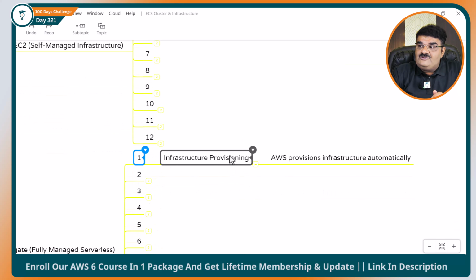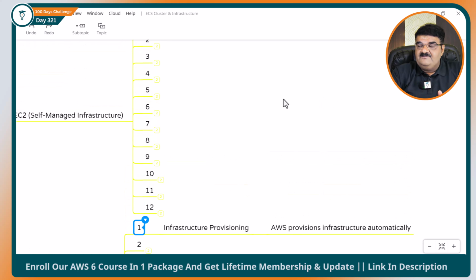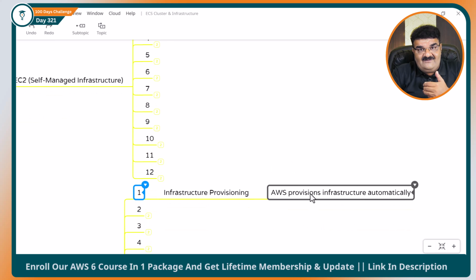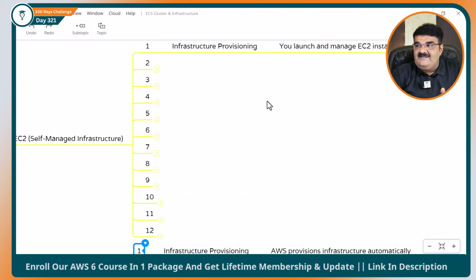If I'm going to choose Fargate, AWS provision infrastructure automatically. It is a kind of serverless service. We are not going to set up any Docker host. AWS will provide us infrastructure whenever we want to add some Docker container inside this. So it is actually not going to provision any server or Docker host. The service or infrastructure provided on demand, right?